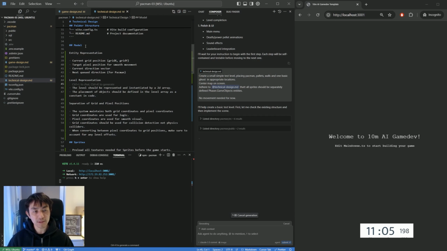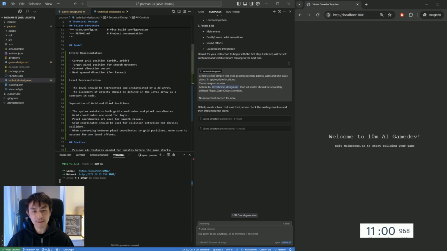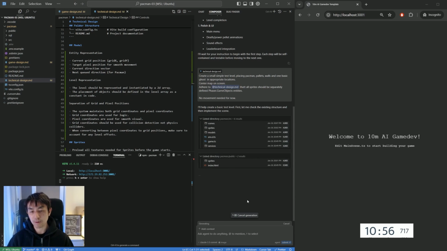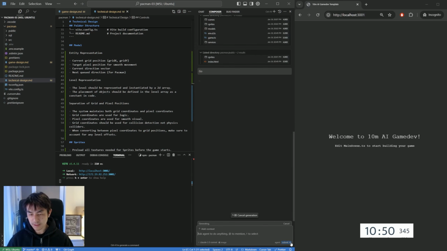So the main sections are the model, sprites or visuals, and the controls. And these are the three broad sections that you want to talk about when you're doing your design. And I'm going to kickstart it here because sometimes cursor gets stuck.